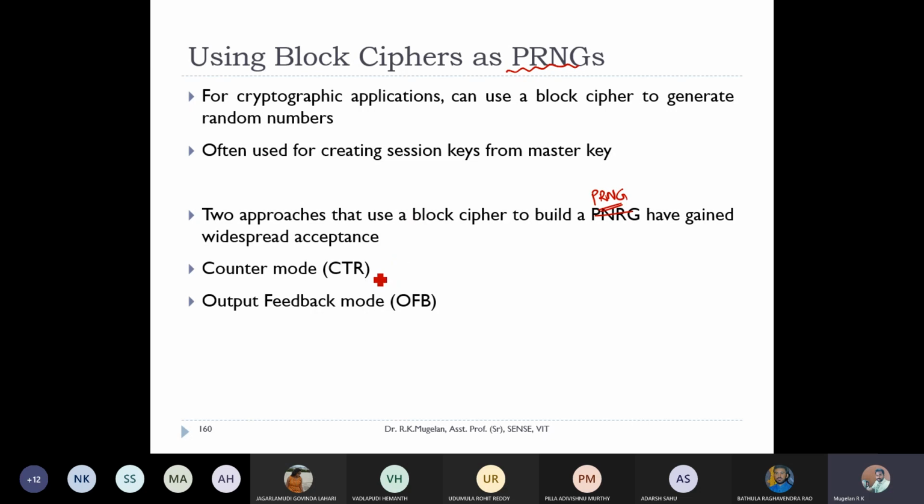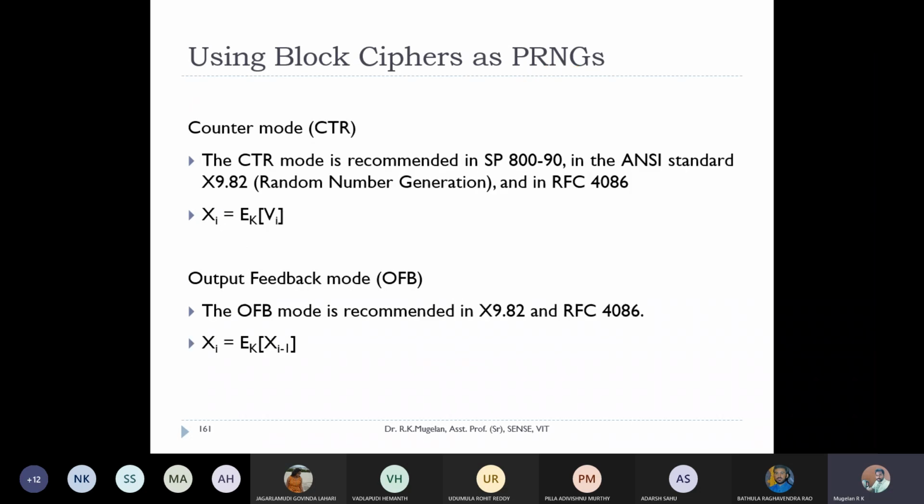One is called counter mode, which is shortly called CTR, then output feedback mode called OFB. Right. So these two variants, CTR and OFB, come under the ANSI standard X9.82, random number generator. Okay. So if you see mathematically how this random number generation works for counter mode, this H_i is the random output for the ith iteration. Okay. So this is obtained by using an encryption algorithm. This E suffix K is a block cipher.